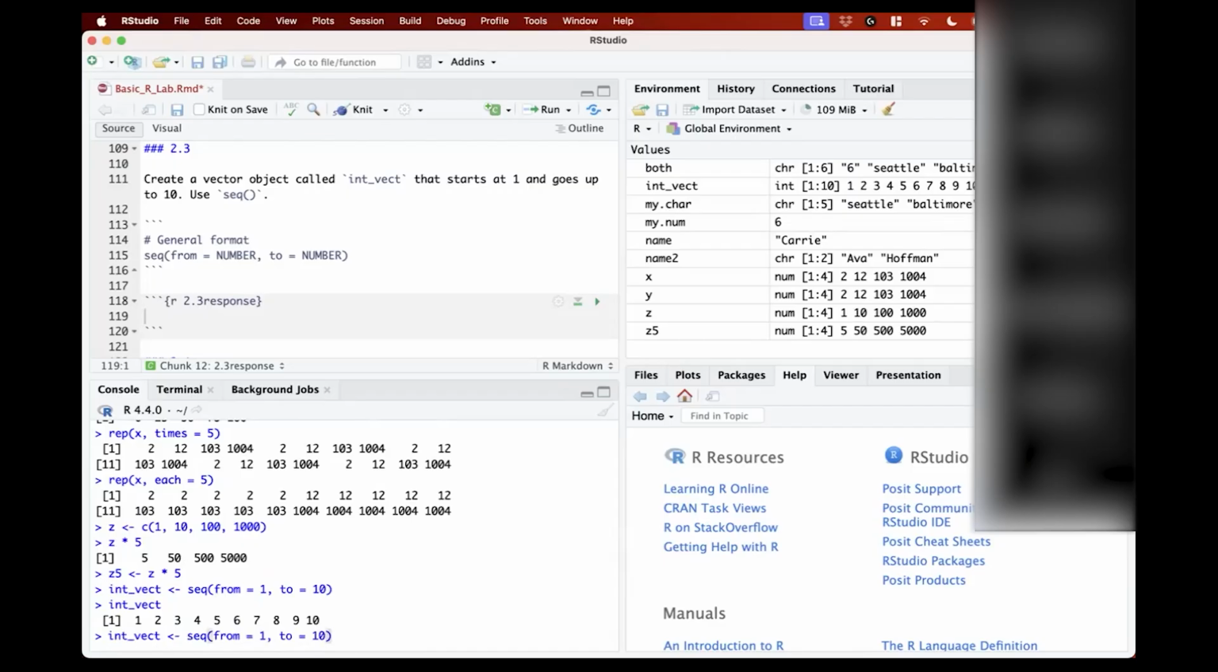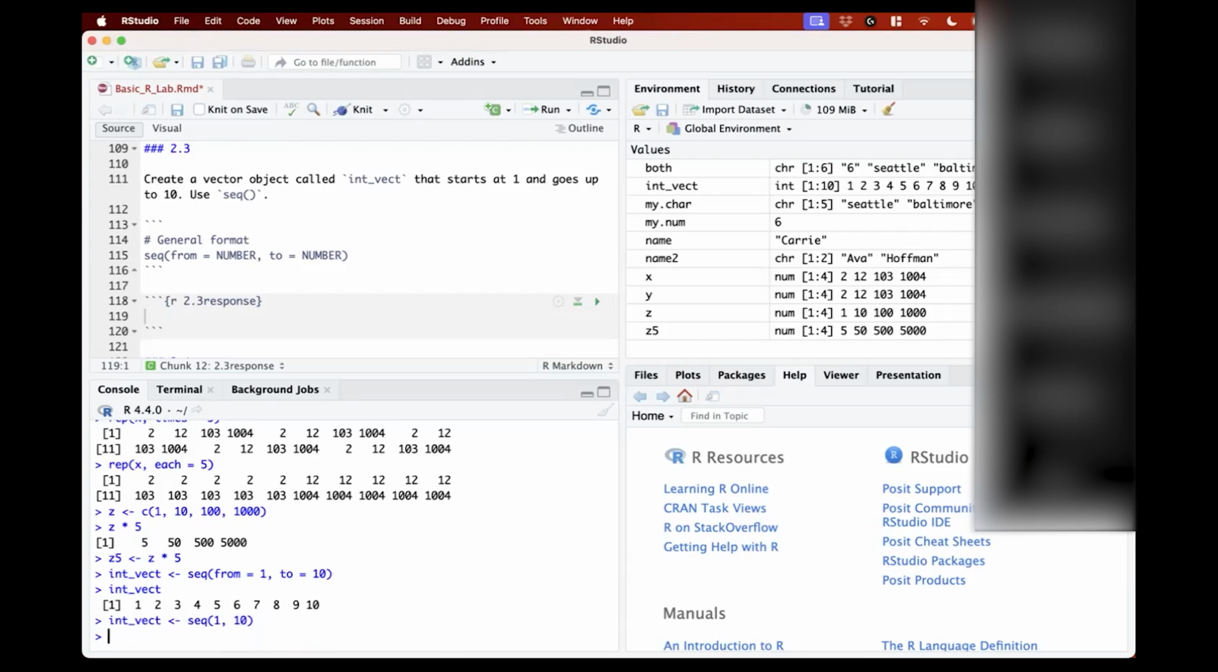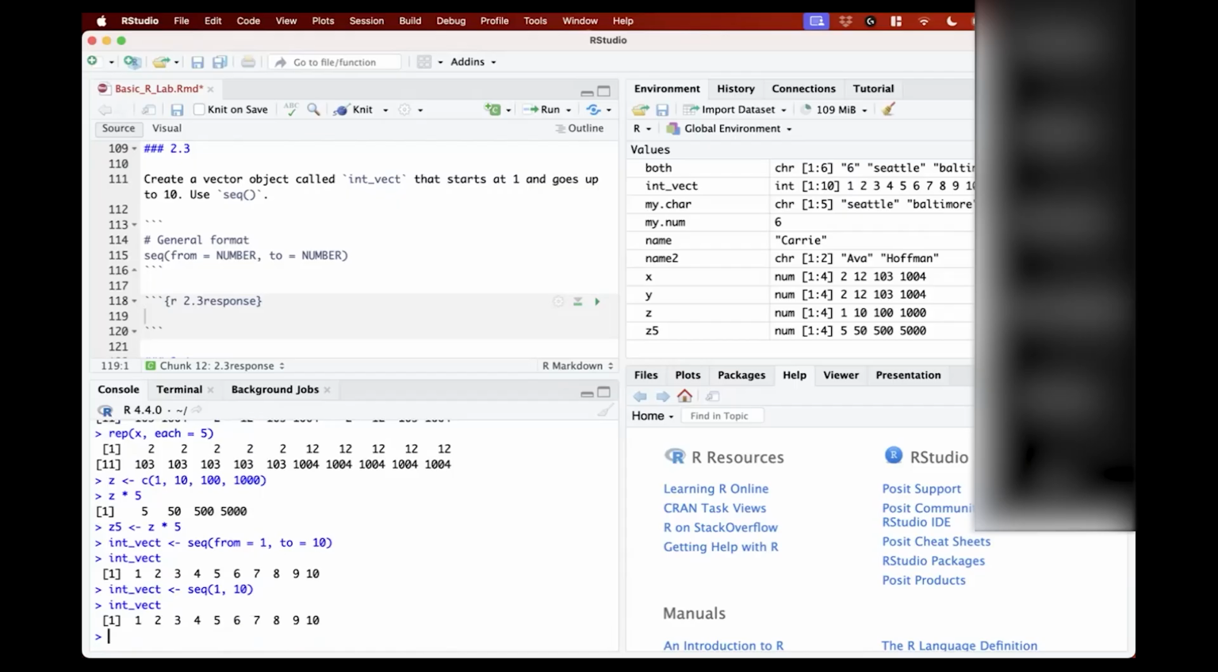All right, and we could be real sneaky here and even take this out. The first part of the argument is actually the name of the argument. And sometimes R is pretty good at guessing what an argument is. So here, I could cut that out and it says, okay, well, the first value I give it should be the from, and the second should be to. It should give me the same thing. We'll talk more about that again in future modules.